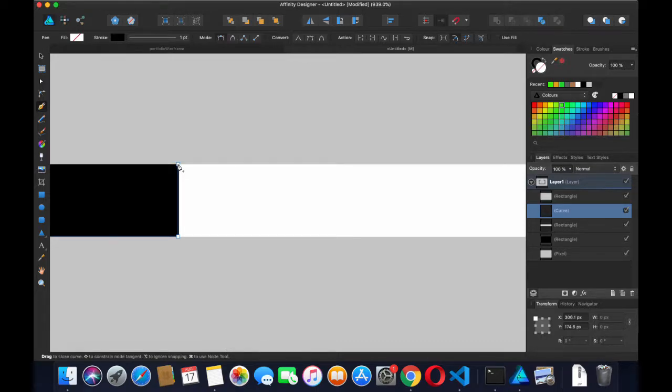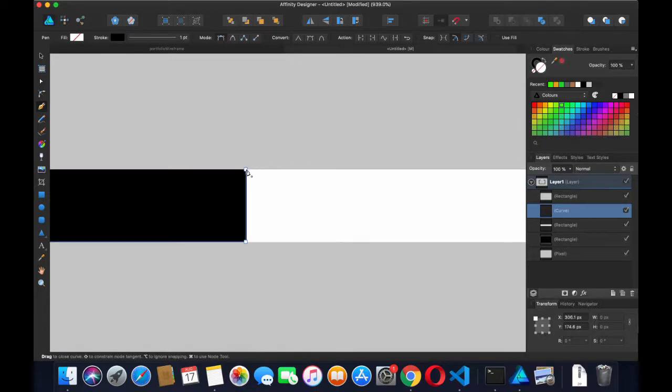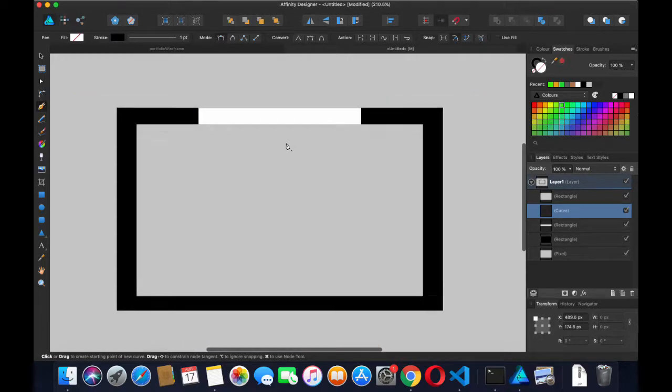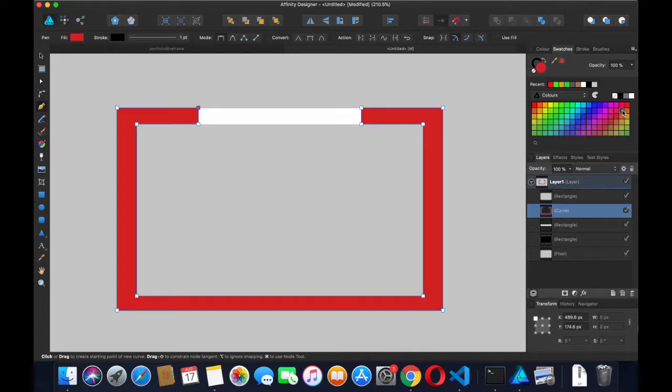Okay, now when we click on this node, the border will be selected. So now we have selected this border. Now we can give it a different color to differentiate it. Try a red color. So now we have this curve right here.